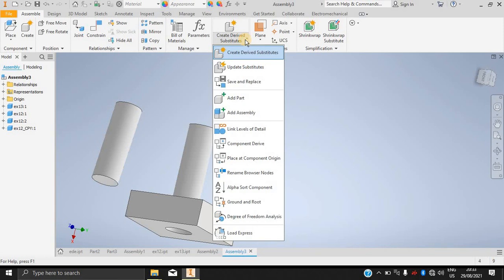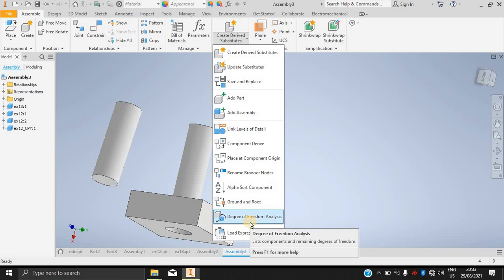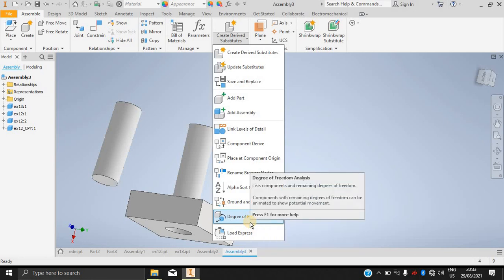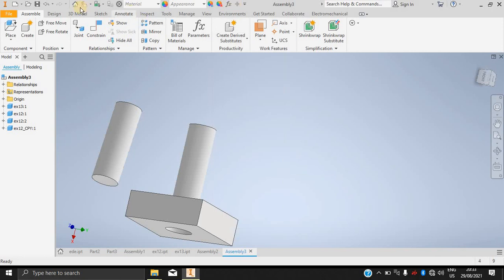The remaining features are the same. You can also add an assembly from here. You can select freedom analysis over here, degrees of freedom you can give to any part or any assembly. So this is basically how the sheet metal works in Inventor.